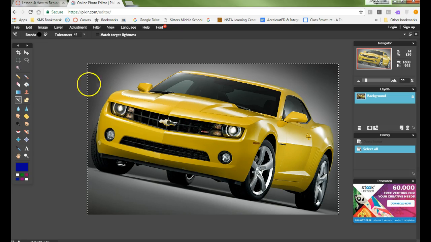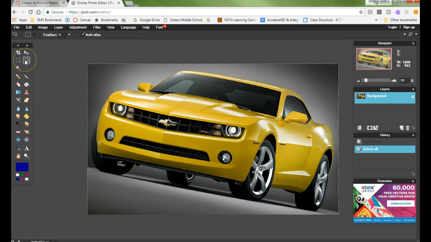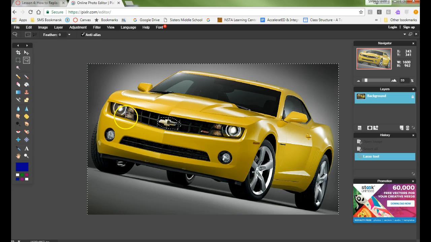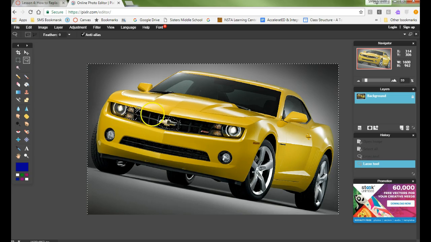So to do that, we're going to click on the lasso button. And then I'm going to hold the control button down, the CTRL button. And I'm going to lasso some things that I do not want to change color. So I'm going to lasso this. Okay. I'm going to lasso these lights. And I'm going to lasso this thing right here.